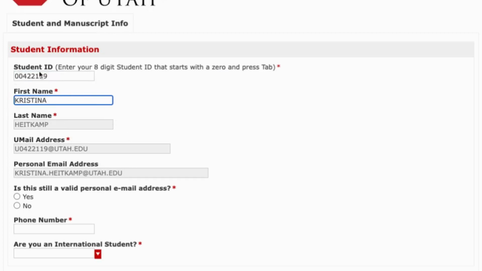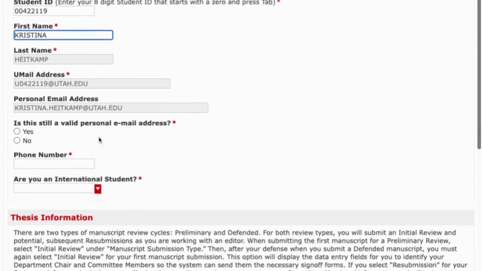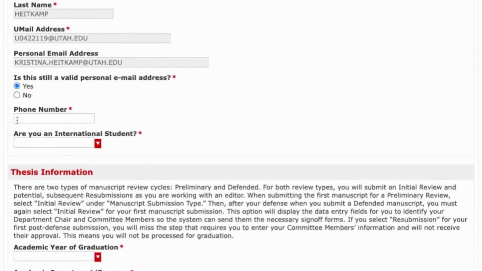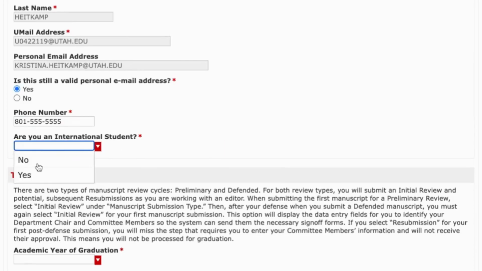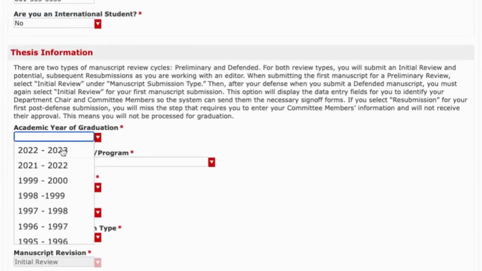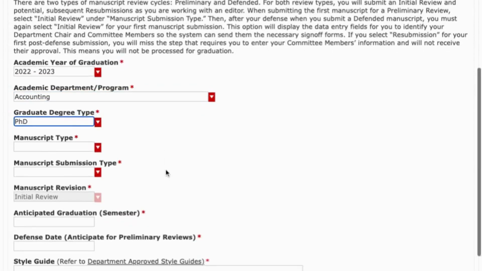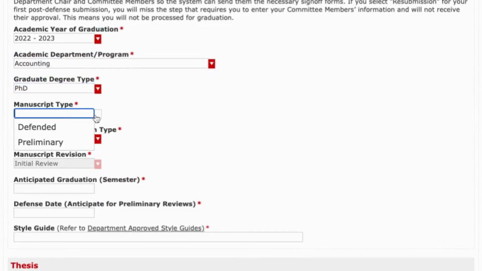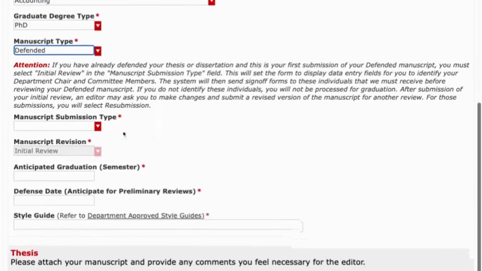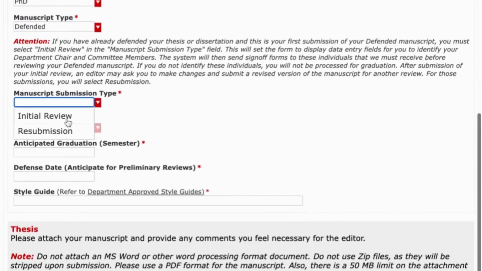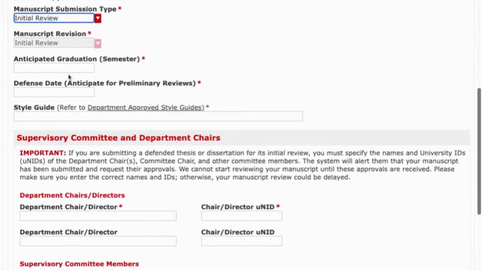Now, if you've entered your student ID with the letter U and not 0, these fields will not self-populate, and you cannot enter your name manually. And here, for manuscript type, you'll select Defended, and for submission type, you'll select Initial Review.